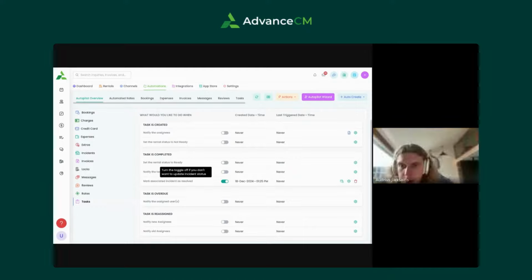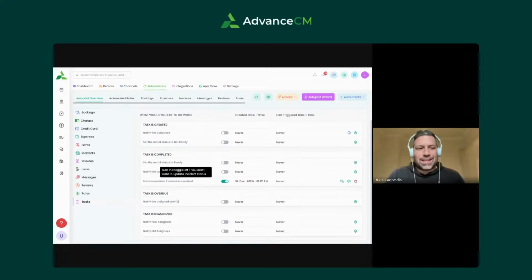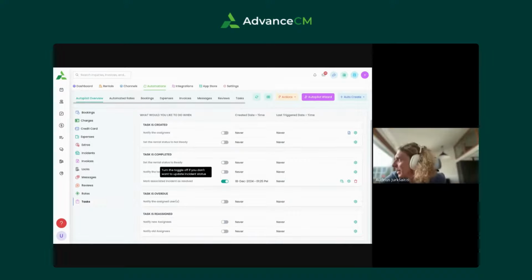I see that it offers dual system task scheduling and guidebooks. ACM, internally, we call AdvanceCM, we call it ACM. Sorry for the slang, but I think AdvanceCM definitely covers whatever Breezeway does. Within tasks we have checklists, and you can automate it very dynamically and seamlessly also.